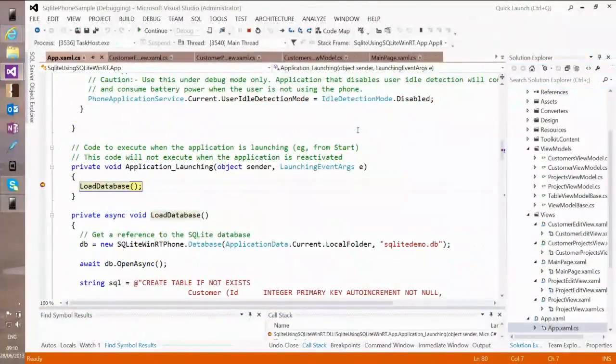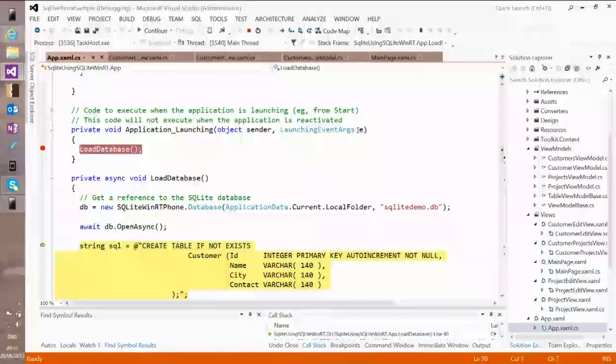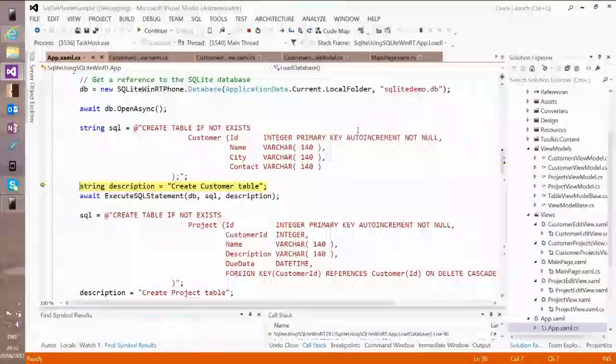Okay, so we're in application launching, and we're going to step into load database, which is a more sophisticated version of what we saw before. Step into that. We get a reference to it. It's called SQLite demo.db for this app. We open a connection. We're creating a customer table with 4 columns in it. And it's an auto-increment primary key, and then we execute it.